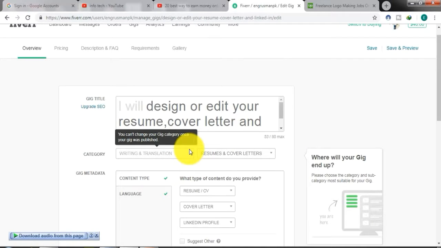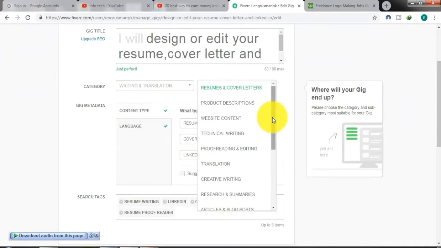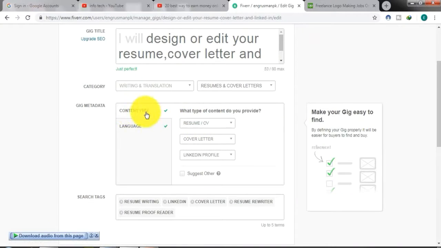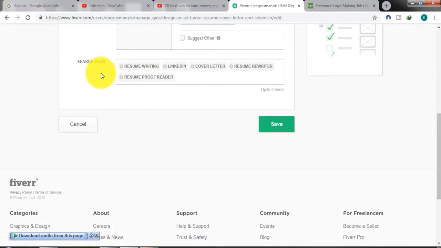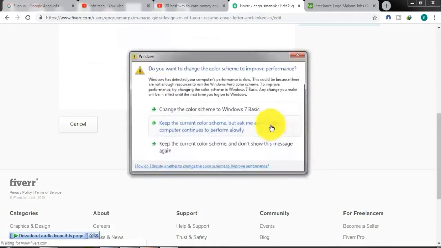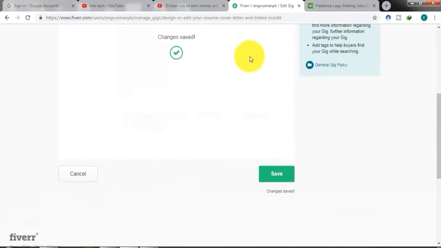There are some branches you can choose from that category, and these are more specifications about the gigs. Search tags play a key role in the position of your gig. Use the keywords here that are often and mostly used by people, and you can save and move on. Now the pricing window.